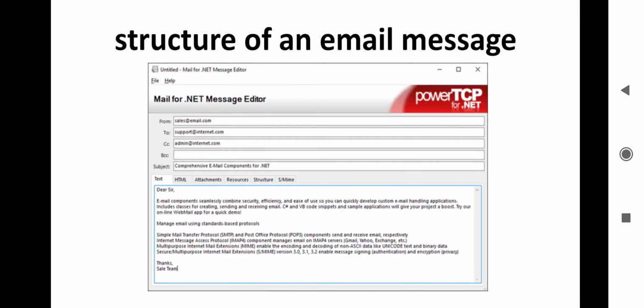Hello everyone, welcome back to this chapter, Handling Email with PHP. In today's session, we will see the structure of an email message. Everyone knows that we are sending email messages.